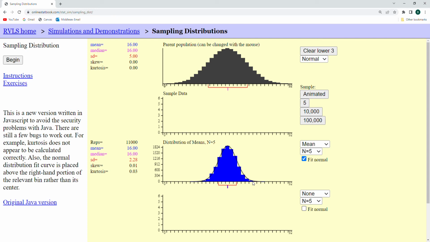Occasionally you might get a sample mean that's a little bit further off to one side or the other, but for the most part your sample means should be pretty close to what the population mean is. I mean, the whole idea of the sample mean is to estimate the population mean, and sure enough, most of the time we're going to get a pretty decent estimate.